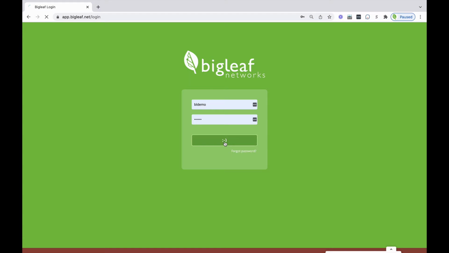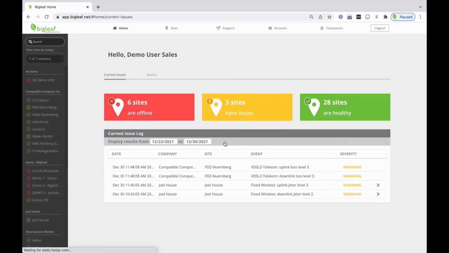When we first sign in, we get to a summary screen that gives us a glance of what's going on with all the locations we have access to see. We can see how many of our sites are offline, how many have circuit quality issues, and how many are fine and healthy. The issue log down below shows line items for each issue that's currently ongoing. We can see the locations that have some sort of problem and get a quick understanding of what they are.